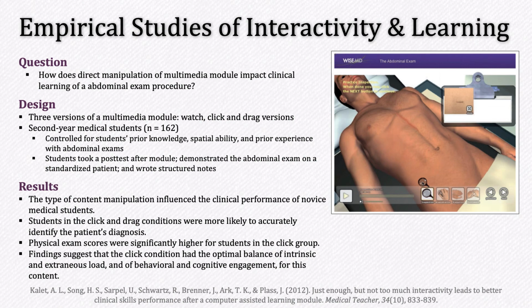This is an excellent example of taking the theories about what should and shouldn't work in terms of learning through multimedia and actually testing it experimentally in a specific context.